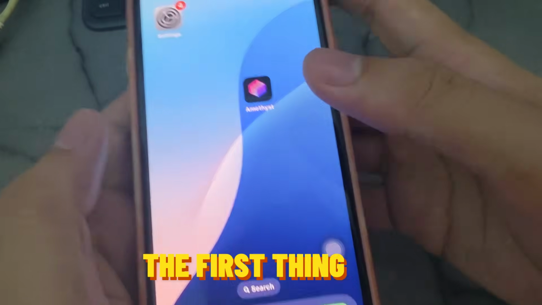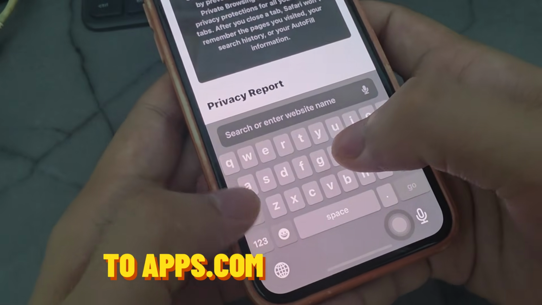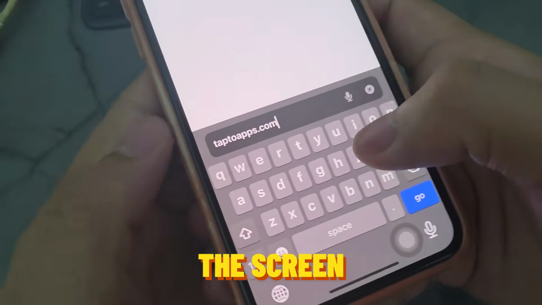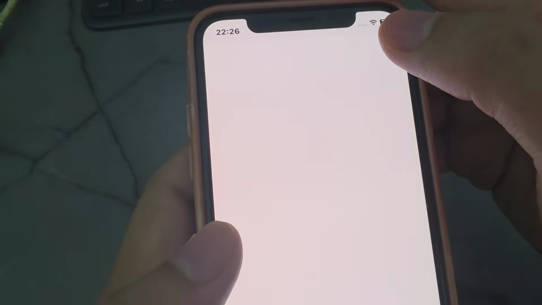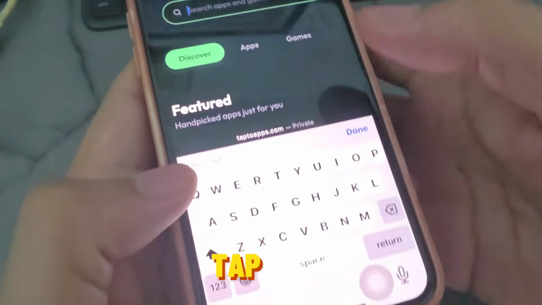Okay guys, the first thing you need to do is grab your phone and open your browser, then search for tap2apps.com without any spaces. Make sure you type it exactly like I'm showing on the screen. Once you're there, search for the app and tap on it.